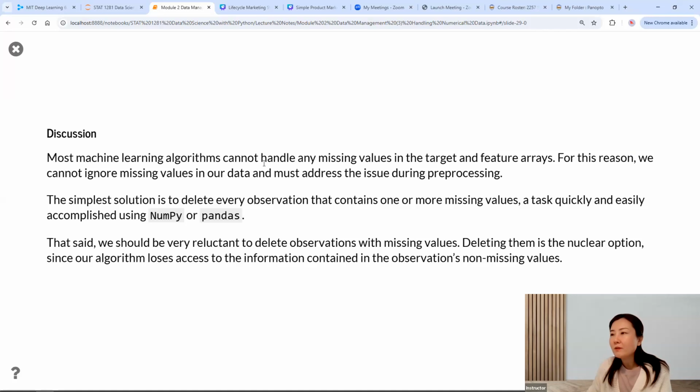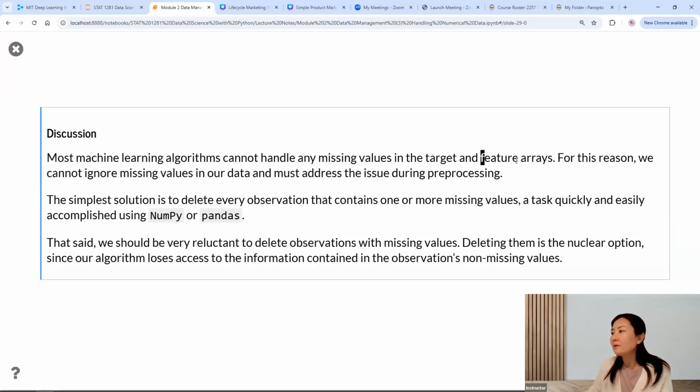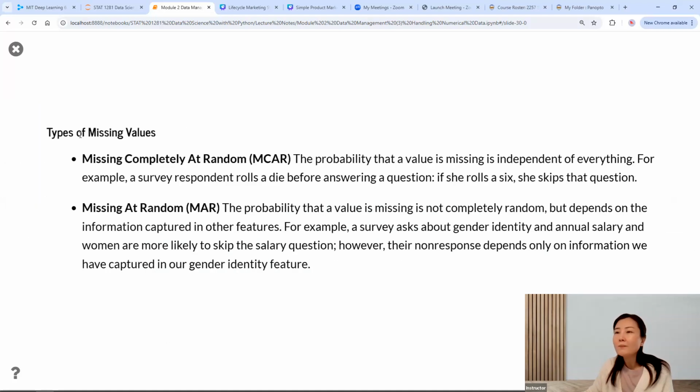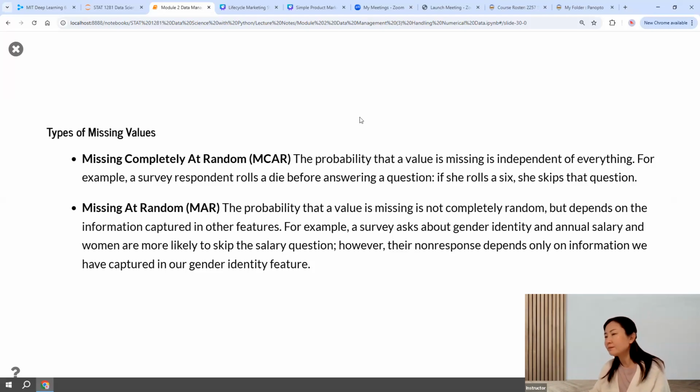So most machine learning algorithms cannot handle any missing values in the target and feature arrays. For this reason, whenever you have missing values in your data set, you cannot ignore them. You have to handle them. You can delete them, or you can impute missing values using some other values, some strategies. Before we decide how to handle missing values, let's try to understand different types of missing values.